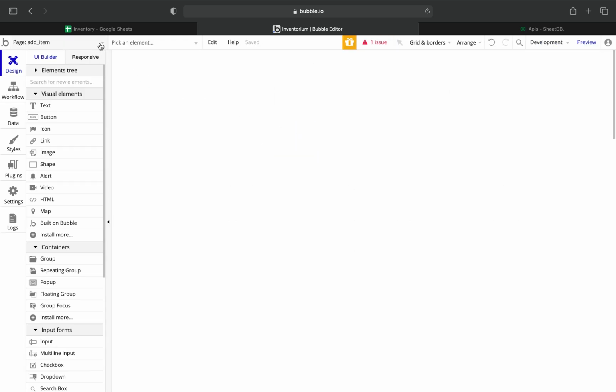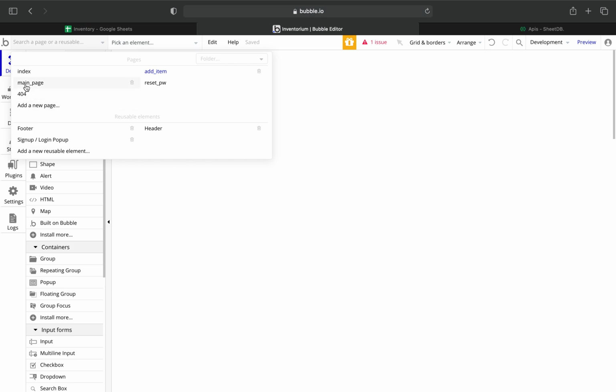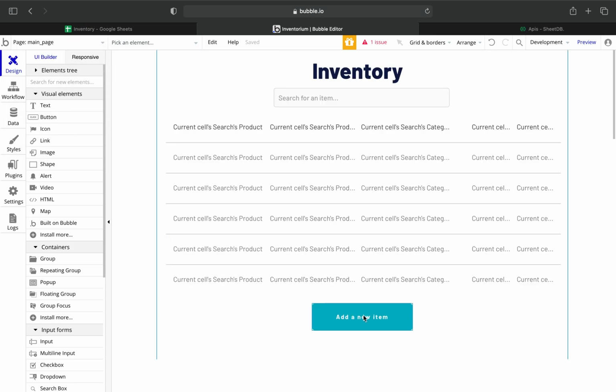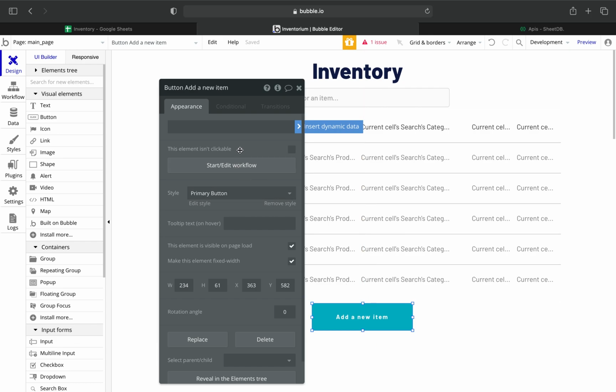So now let's go back to our main page and take this button, because what we need to do is assign it a function. First, actually that's the only function, will be to head the user to this other page we just created.